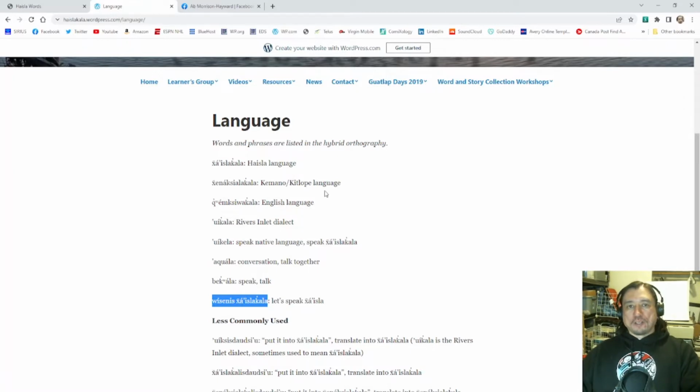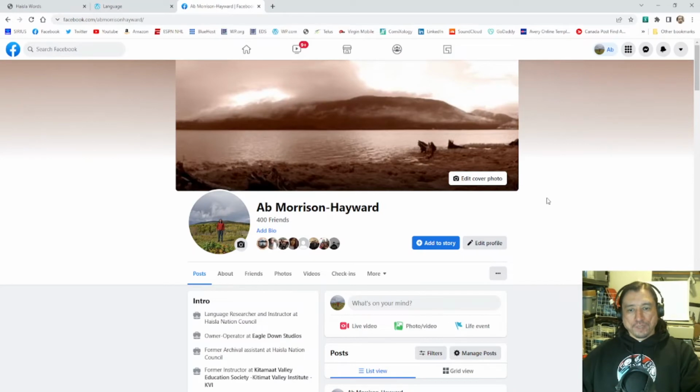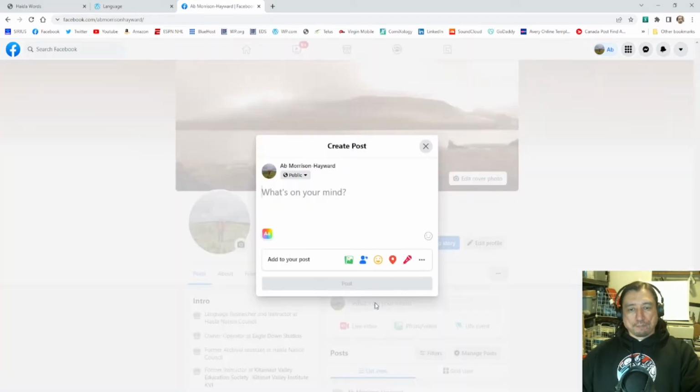And then you can press Control-C for copy. And let's say I wanted to post this on my Facebook page. Well, I have my Facebook page open here. So I go to the top of the page where I create a post. I click on it. And you can see the cursor is there. It's ready for you to type. So from there, I can press Control-V, Control and then V. And then it pastes the text. And you can see it appears exactly as it does on the website.